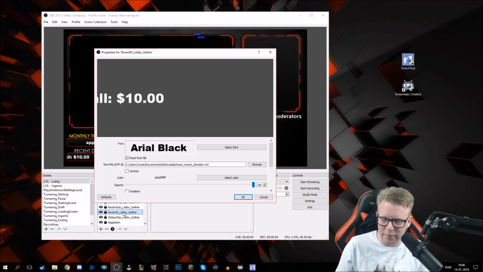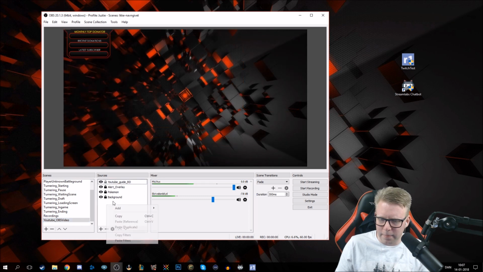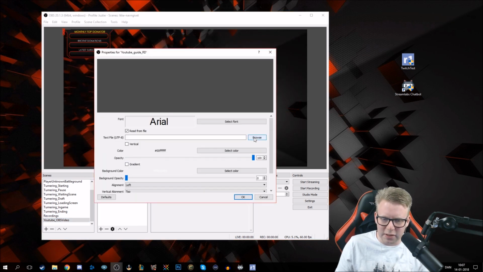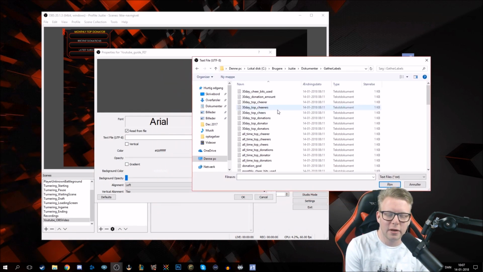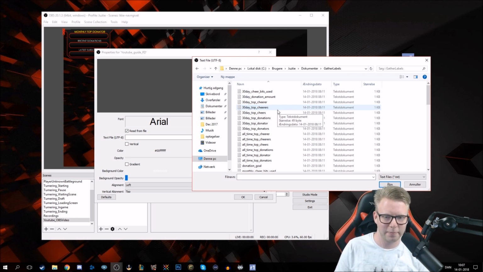So I need to remember the path, which is going to be Users, Juztie, Documents, GatherLabels. Okay. So we need to get into that specific folder because that's where I got all my stuff. I'm just going to drag it over here just in case I got something which I prefer not using or showing. Okay, there we go. As you can see here, I'm using multiple systems, and I'll explain why as well. Because I'm using Streamlabs, StreamElements, and GatherBot at the same time. But I'll get more into that.